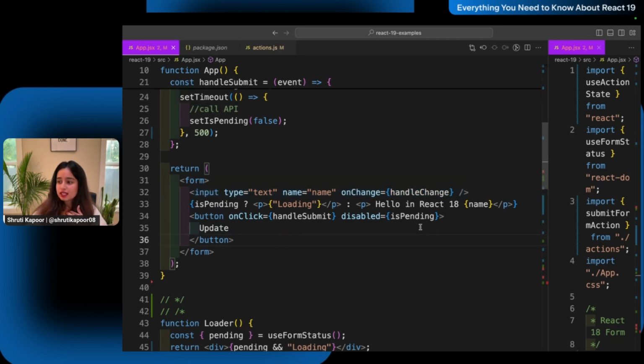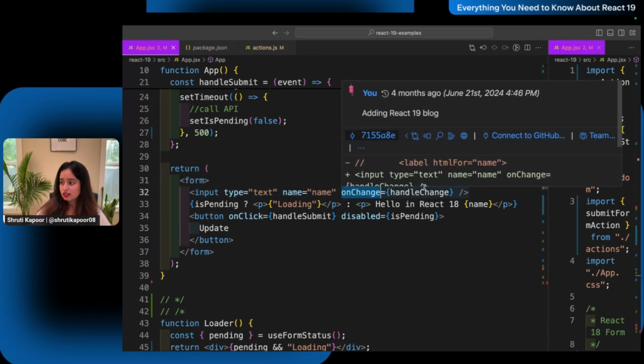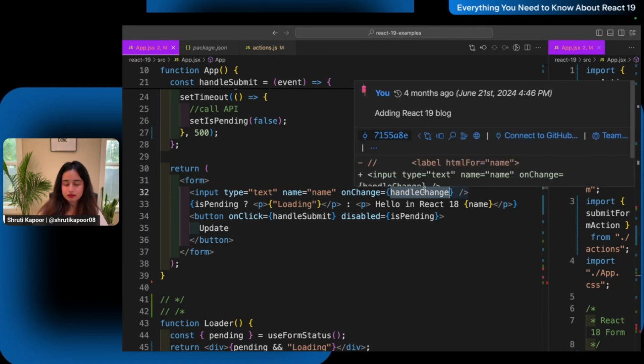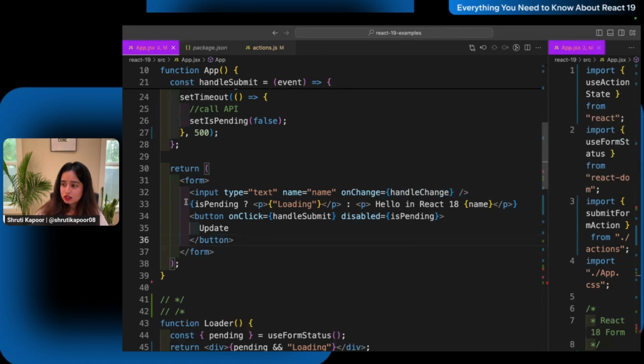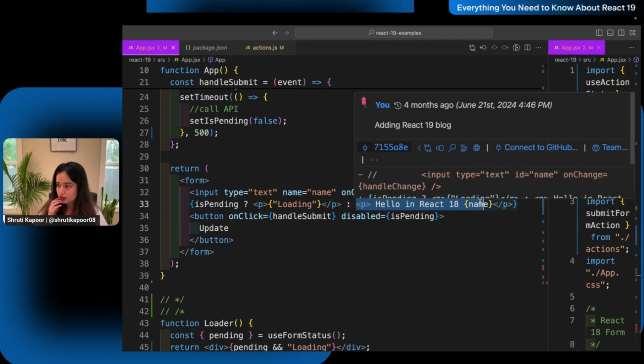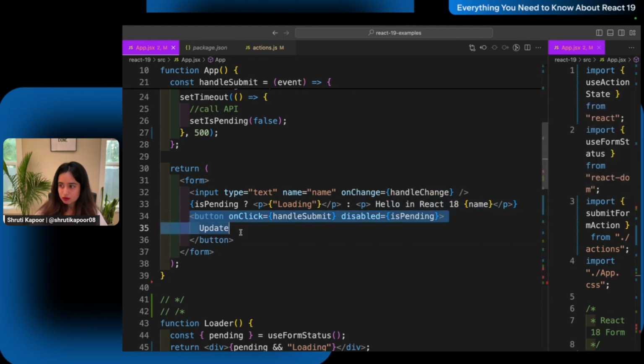In React 18, currently the way we have a form is we'll have a form element, and then input fields. We'll typically have an onChange handler that takes care of setting names and so on. If we need a loader, we'll typically have an isPending flag, and check if pending, then show a loader. If not pending, then show the data that you want to show. And then to submit the form, we have a button. This is how we do forms right now.